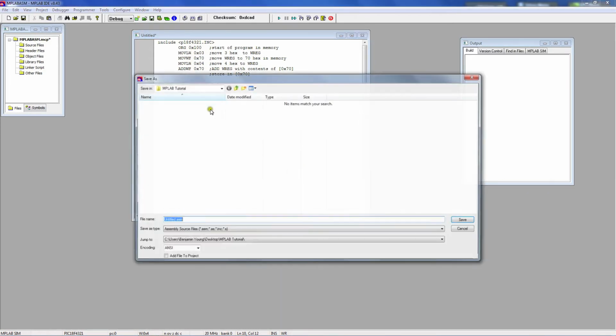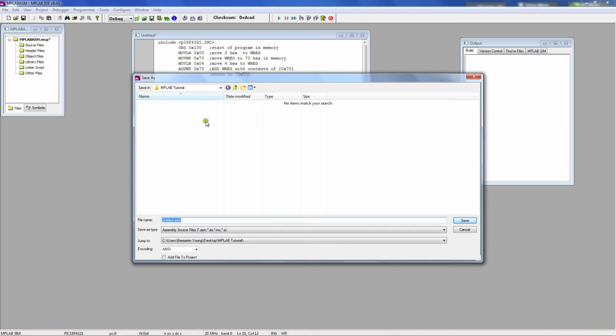Alrighty, now we're going to want to save this file, so you can go File, Save, or Control S. I'm big into shortcut keys. Now we're going to save it, so I'm going to just save this as ASM code, for assembly code. And we're going to name it ASM code, whatever your file is, and then .asm.